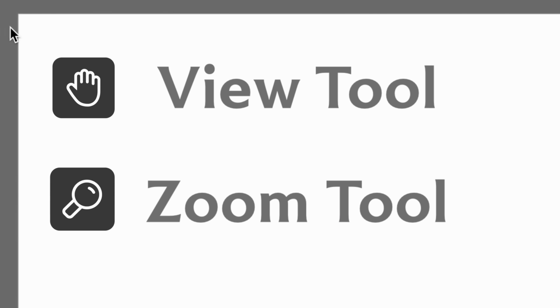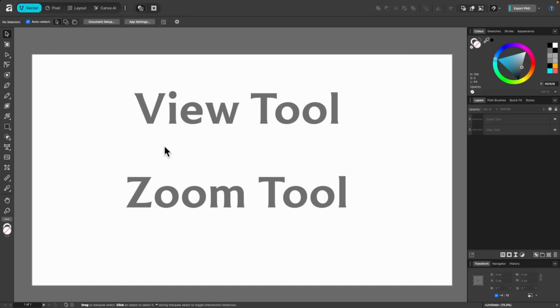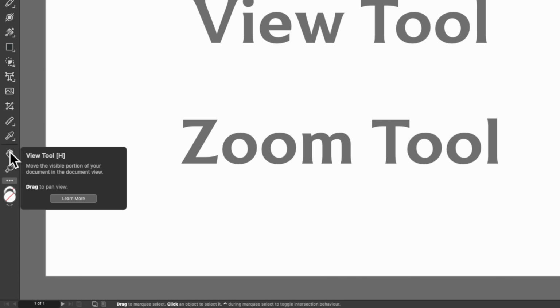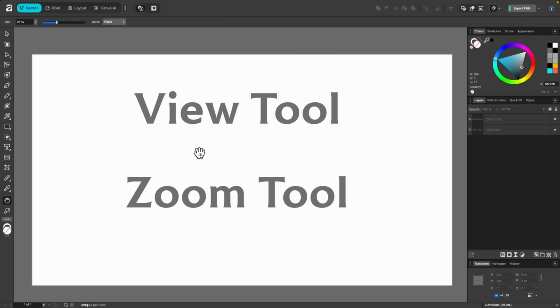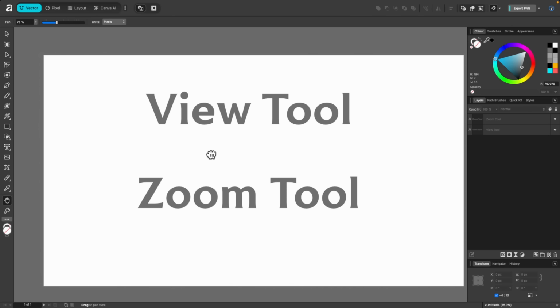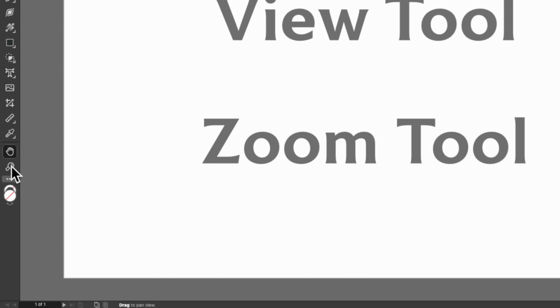And the last two tools on the left-hand side are the View tool and the Zoom tool, and two of these I never use, but I'll show you anyway. When you click on the View tool, shortcut is H, you can just click and drag around the page like this. I usually do this with my trackpad without this View tool. Moving on to the Zoom tool.